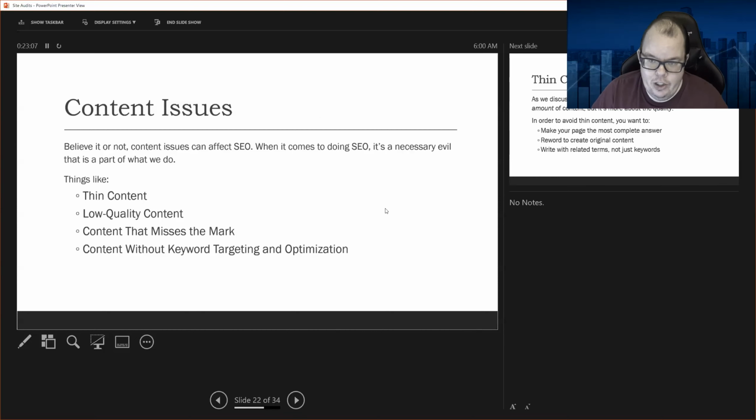And believe it or not, content issues can also affect SEO. When it comes to doing SEO, really it's just a necessary evil, but we still need to audit content to make sure that things are okay in that regard, right? Things like thin content, low quality content, any content that misses the mark in terms of user intent of the search, any content without proper keyword targeting and optimization, stuff like that. All of that can have a significant impact on the site once the audit is said and done.